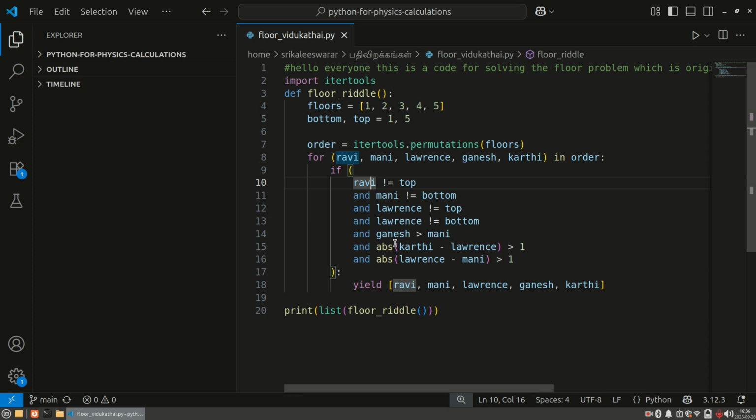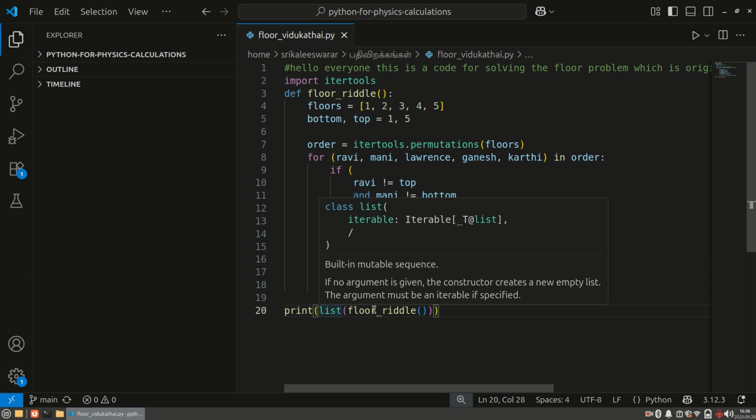For adjacent floors, we are using the function absolute, because the difference may give a negative result that will ruin our problem. If somebody is staying on an adjacent floor, the difference will be 1. So here we are assuming the difference will be higher than 1, and we are using absolute values here. After that we are closing the if condition, and we are yielding our results in a list: Ravi, Mani, Lawrence, Ganesh and Karthi.